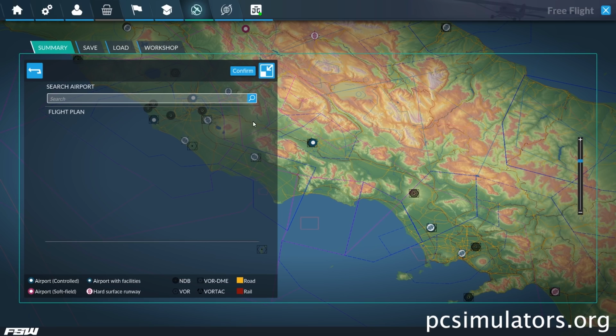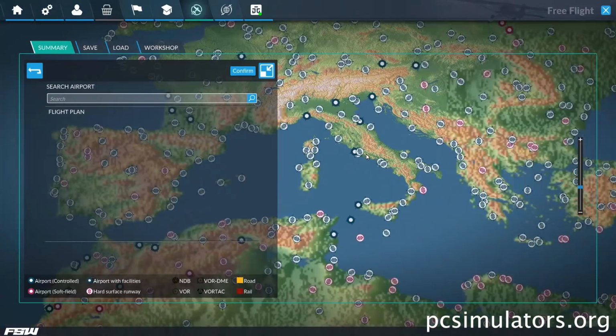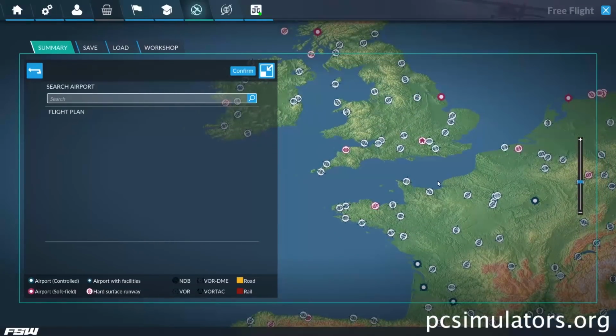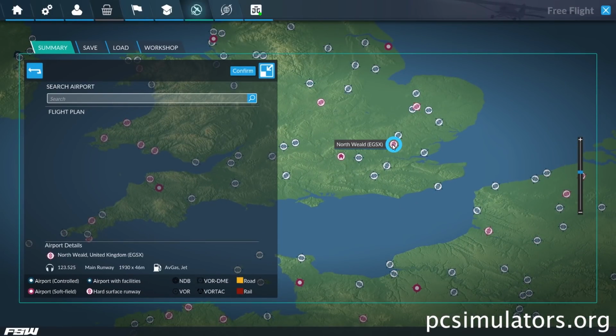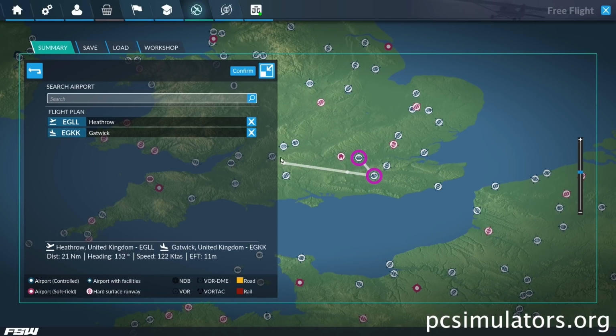So we are going to close that one off, and we are going to actually go from, have we got anything in London here? Big major airport, Stansted, Heathrow. Yeah, we'll click Heathrow, and we are going to go to Gatwick. Okay, so I click on confirm.